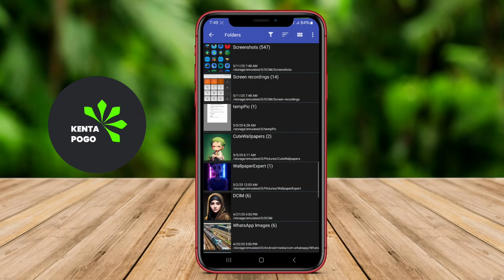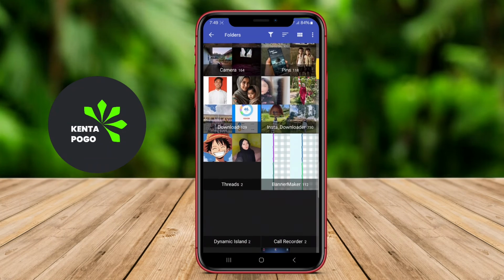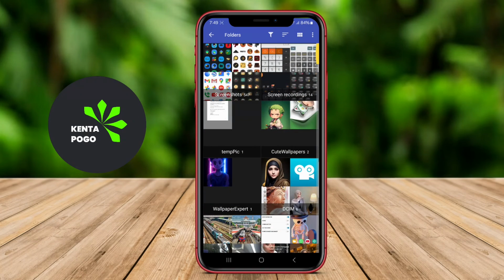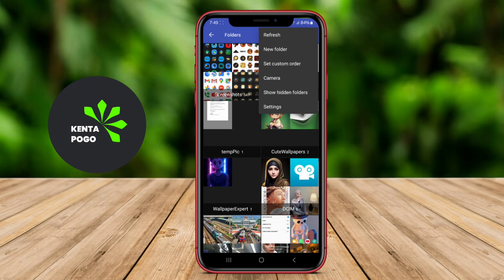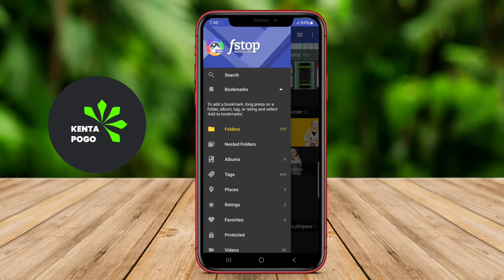Fast Photo Gallery offers straightforward organization tools that let you create folders and albums with ease. The interface is minimalistic and intuitive, making it accessible for users of all ages. The app also includes basic editing features, such as cropping and rotation, allowing for quick adjustments before sharing.